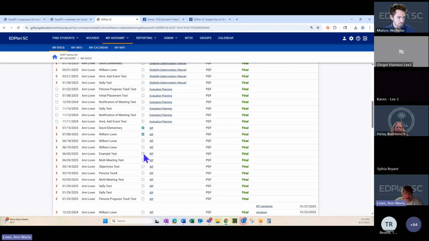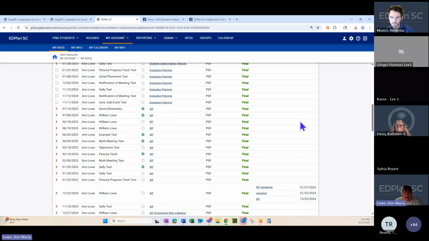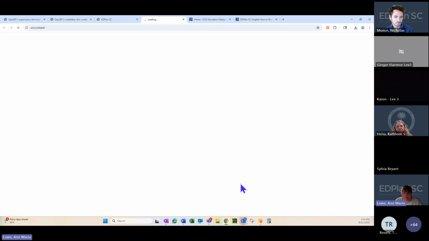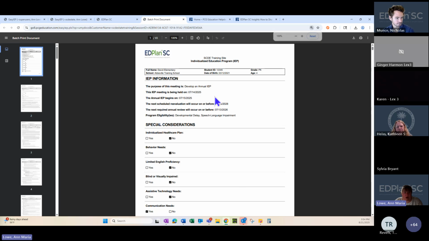Then I can go to my next student and look at which ones I want to batch print. Select the checkbox in the batch print row. Sorry. And then I can scroll to the bottom and view that document batch. And that will pull all of the IEPs that I chose.